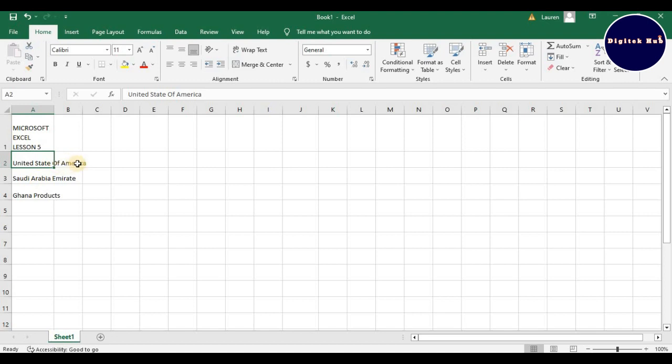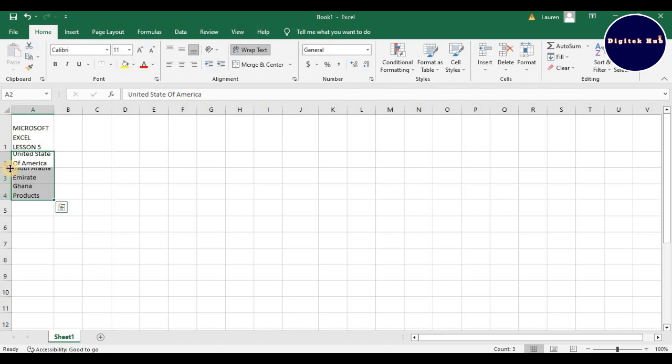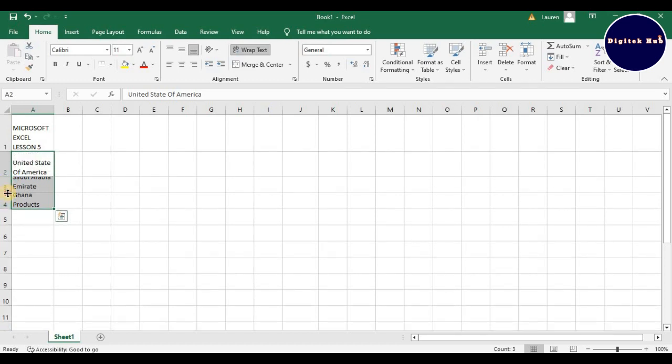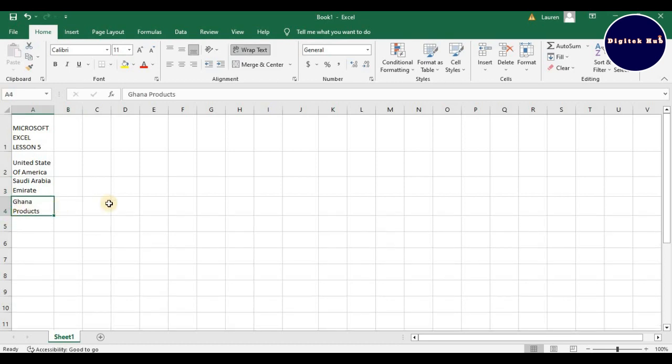So you see it exceeded, but there's a way you can cut it. You just need to select all of them like this, select all the cells that you want to apply wrap text on. So you come here and choose wrap text, and you can modify the space. Can you see it? So this is United States of America. So wrapping text will modify your rows so that the words will be able to stand well in it. Can you see it? So that is it.